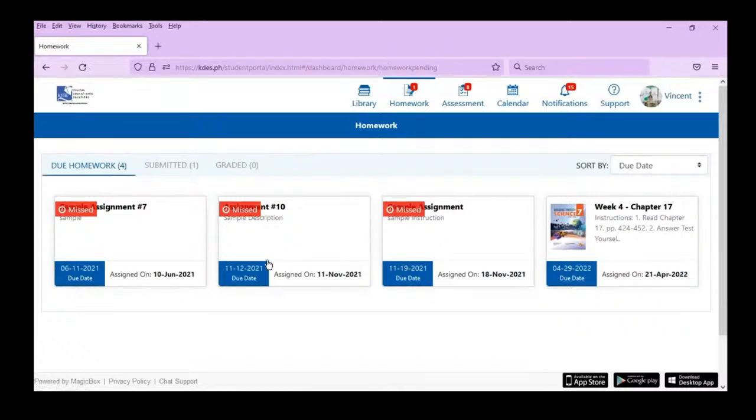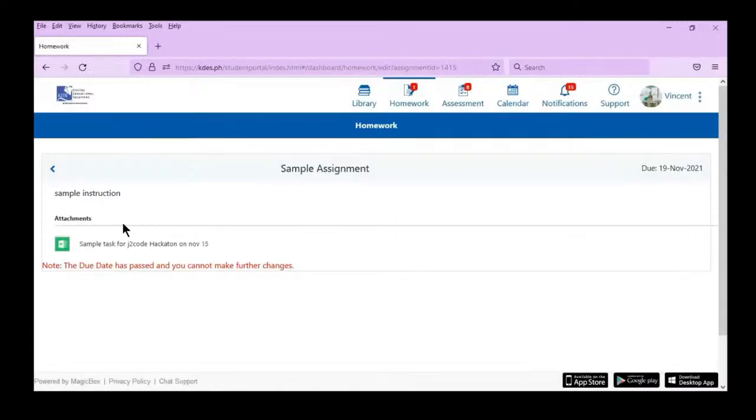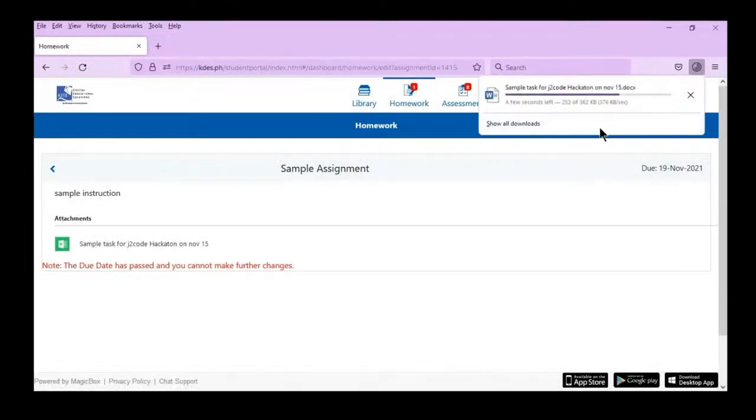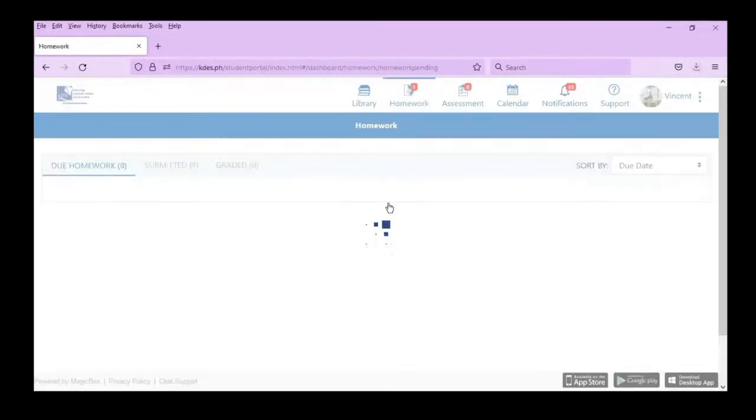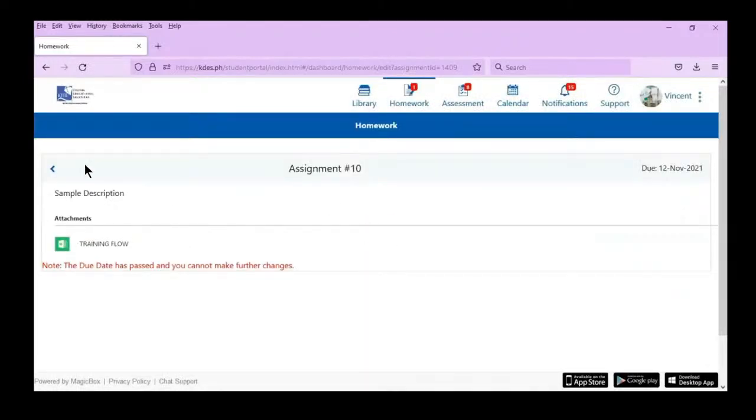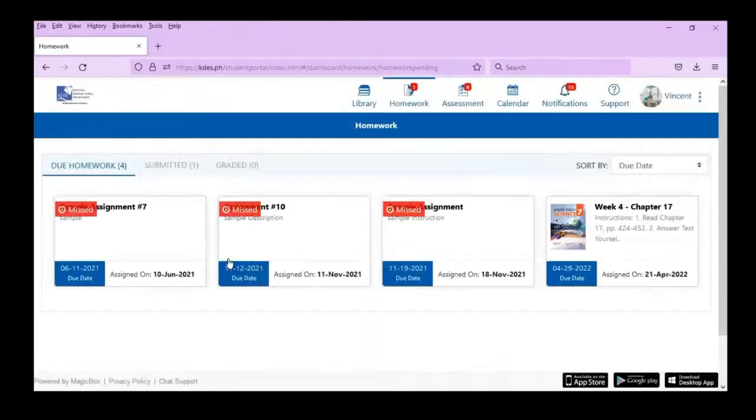Okay, so let me just check yung other, this one. So meron ako ditong task. This is an attachment that I can download. So we have here another file. Okay.